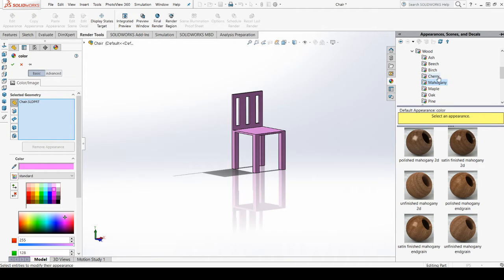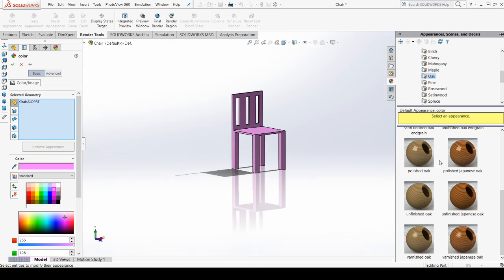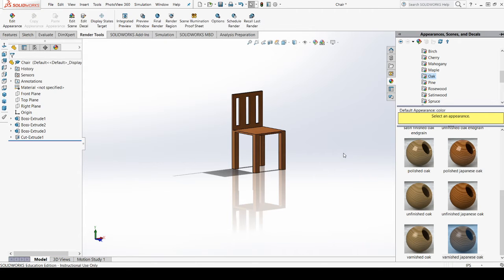No, I actually like the cherry better. I think it looks nice. Maybe oak. I don't know too much about wood. And I can go down here and I have all these different options. I can say, ooh, unfinished varnished Japanese oak. I like the shininess of that. Okay, so now my chair is made out of varnished Japanese oak, which is pretty sweet.